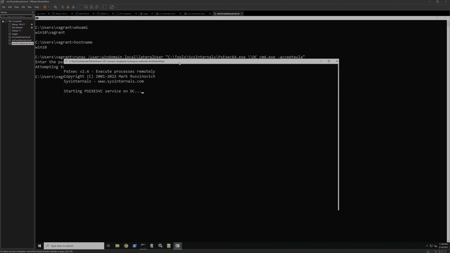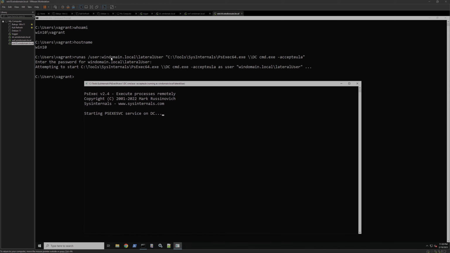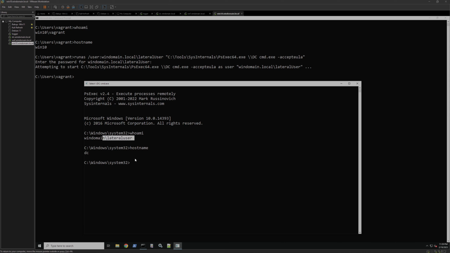In this case, we're going to be putting in almost the exact same command. We're still running psexec, we're still spawning it on our domain controller, still with a command prompt, but this time we're using runas, and we're telling it what user context we want to spawn under. Now, if it's a legitimate account, it's going to ask us for the password of this user. And now that we've done that, we can see that we have spawned a shell on our domain controller as this lateral user, just like that.